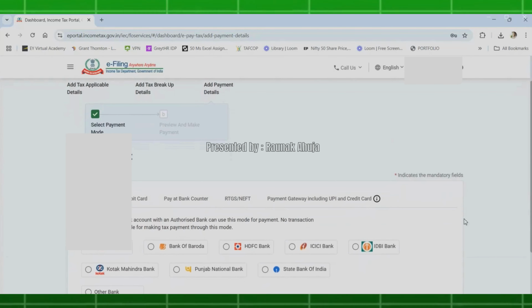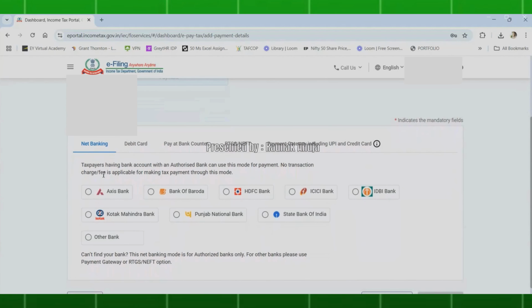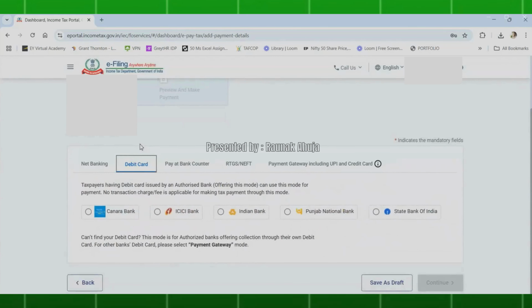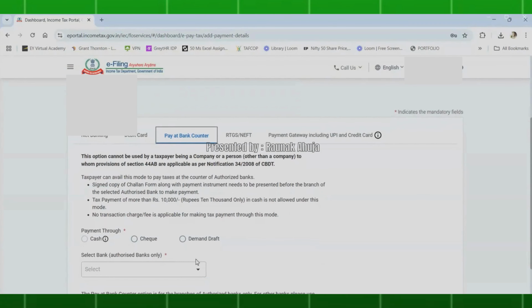After we click on continue, we can see a number of options by which we can pay taxes. It can be paid through net banking, a debit card, or by way of paying it over the counter at the banks. It can be done by check, cash, or demand draft, either of the three.